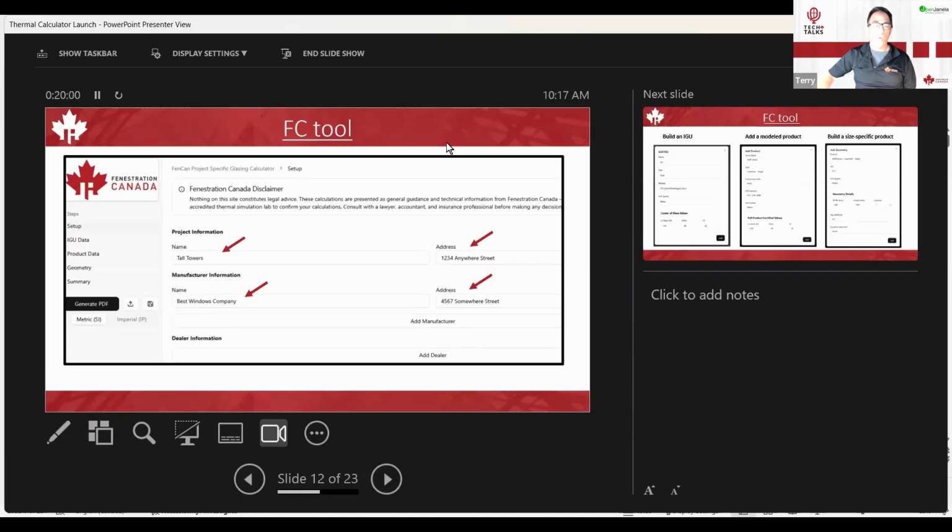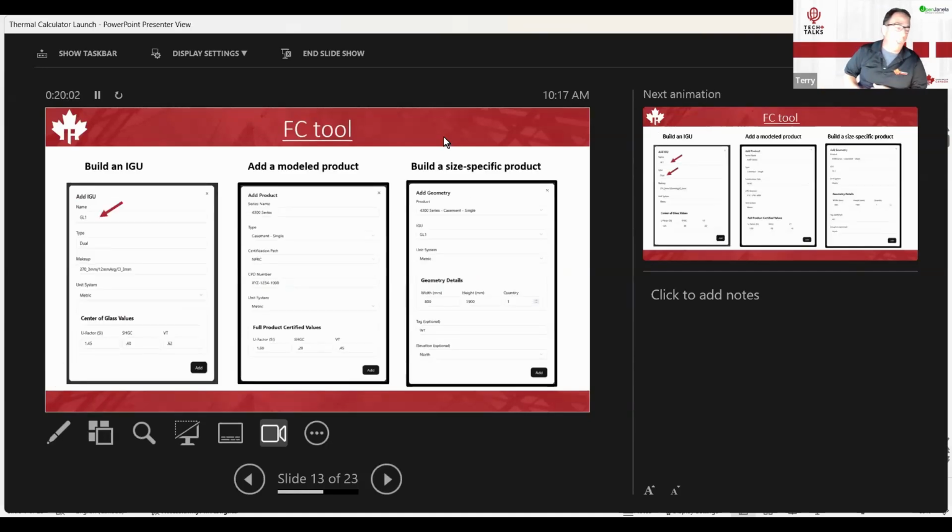To create a nice report when you're done. So building an IGU, you're going to want to give it a name, right? Typically you see this in shop drawings, where you can have GL1, what type of unit it is. In this particular case it is dual. You can do duals and triples. I think there's some other ones in there as well.